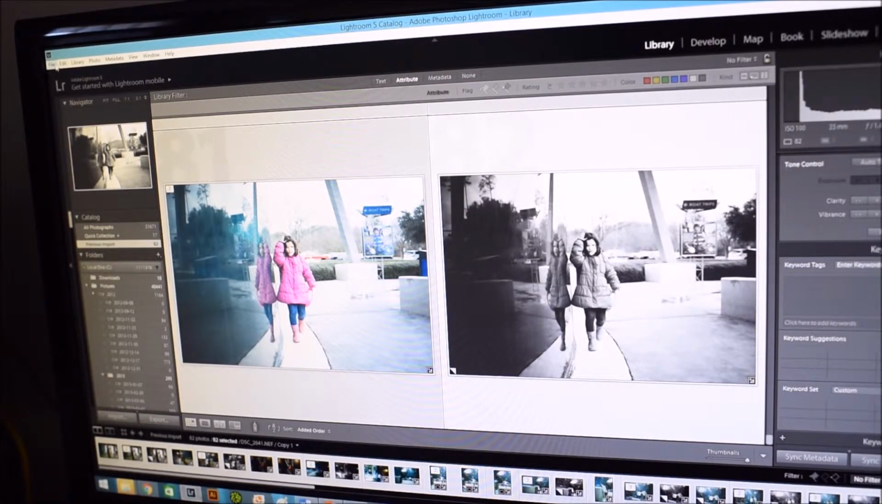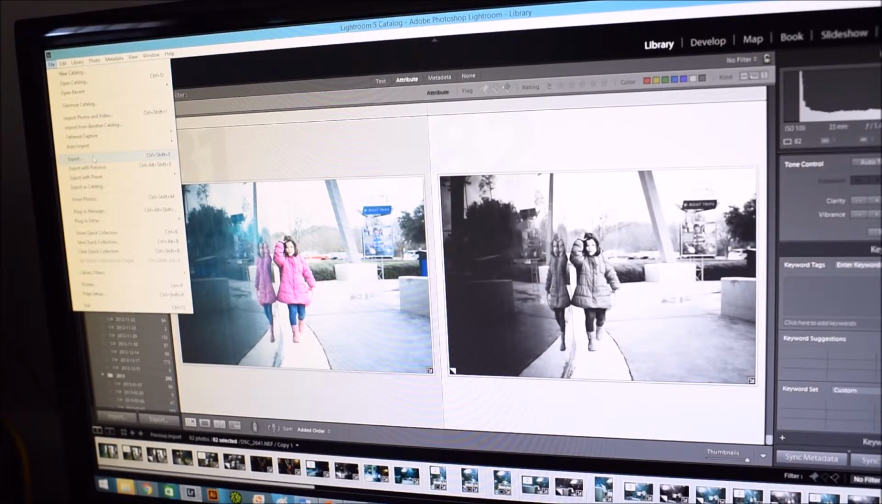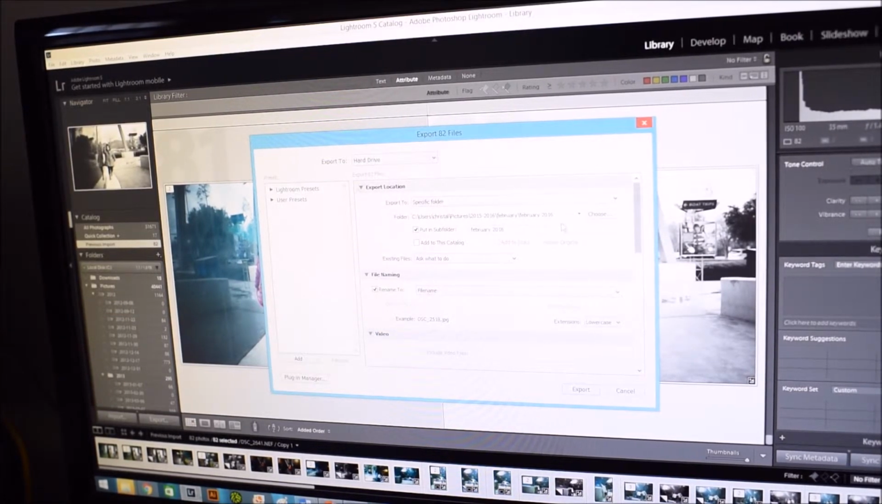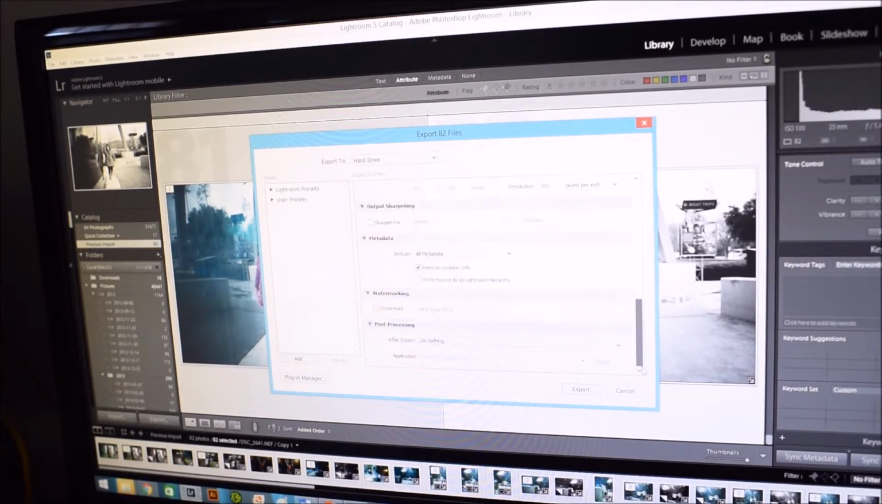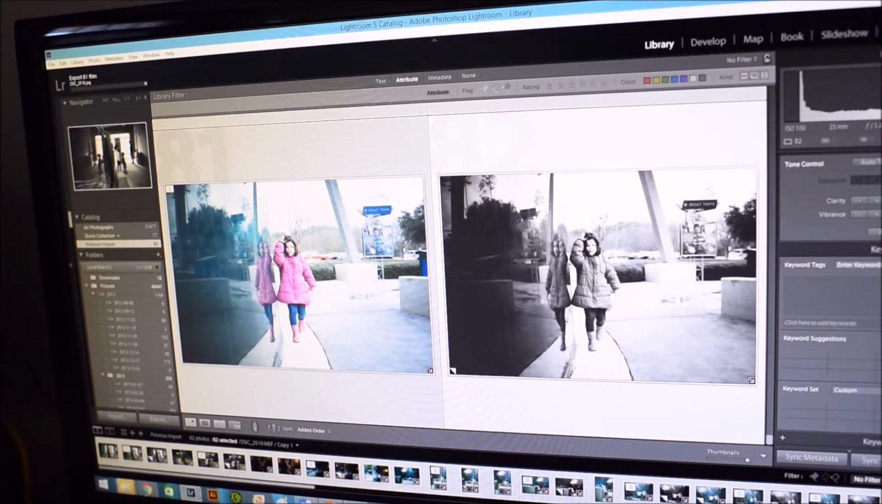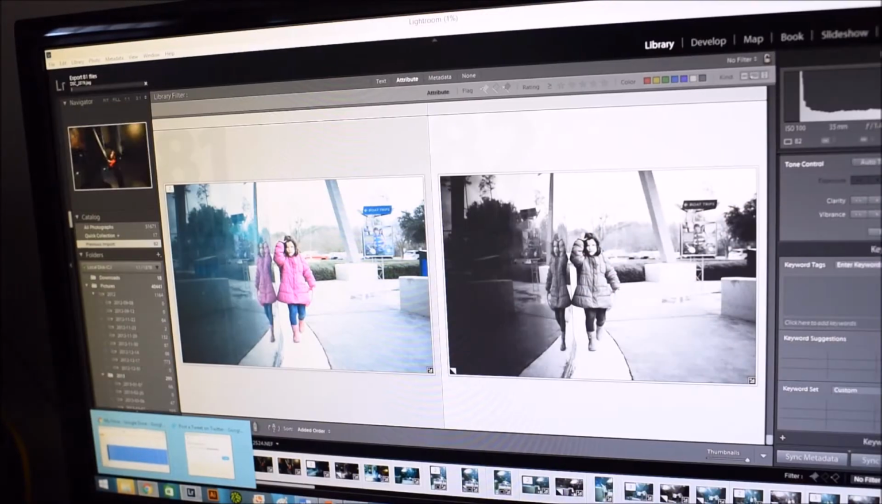So, love that one. I'm going to do Control All. File, export. I'm going to make a folder for myself. It's under February. And export. So everything should be exported. I'm going to skip whatever that message was. And so there you go.